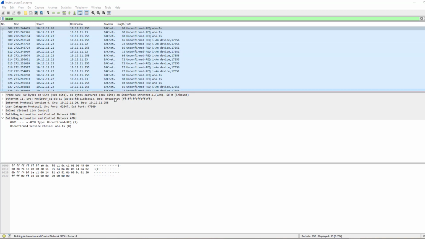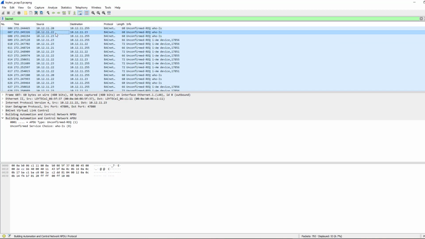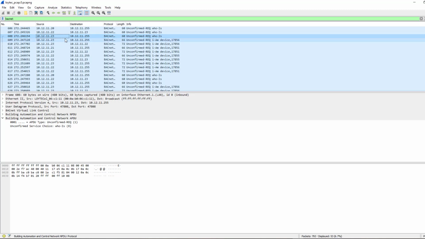Now the BBMD, which is configured to this subnet, which is the BBMD1 with the port 47809, is forwarding this Who-Is request to the other BBMD with the IP address 10.12.11.23 on port 47808. This BBMD number 2 is then also broadcasting the same message to the broadcast IP address of the subnet, but for the port 47808.